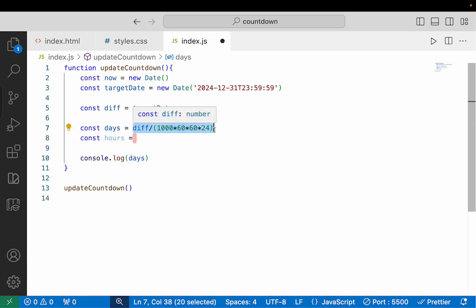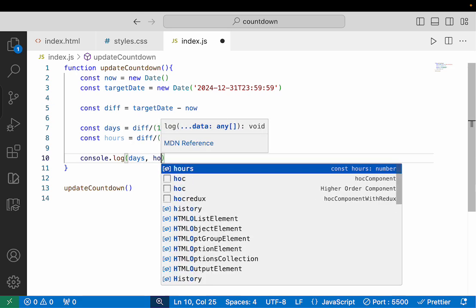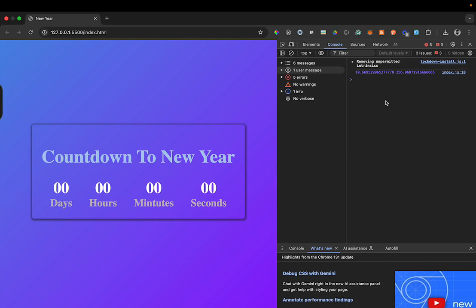So we are going to do the same thing, but this time around we convert up to hours. So let's remove 24. Now if we log days and hours to the console, in days it gives us 10 days, in hours it gives us 256 hours. Now what we want to do is to get the number of hours, not the number of hours from the current date to the target date, but the number of hours as a fraction of the number of days left. I hope that makes sense.